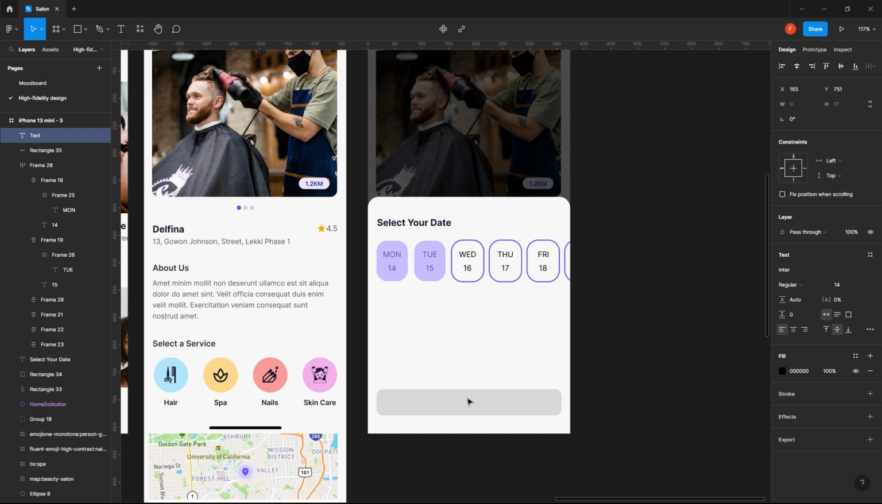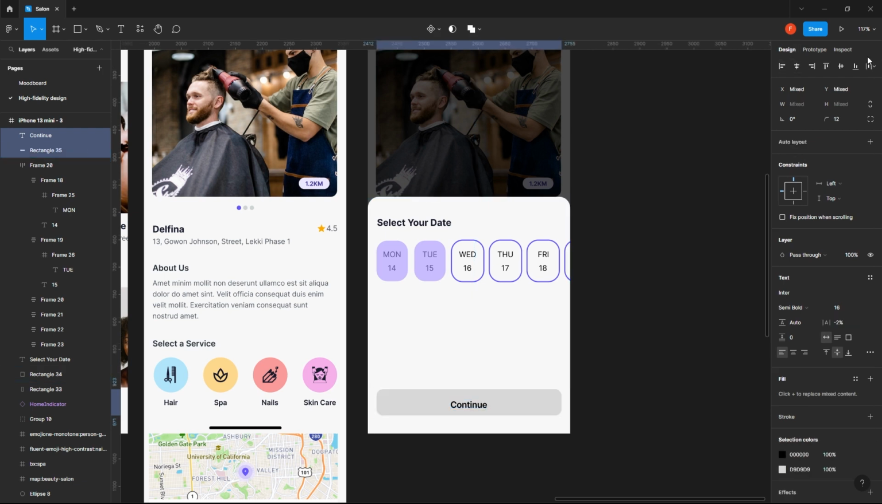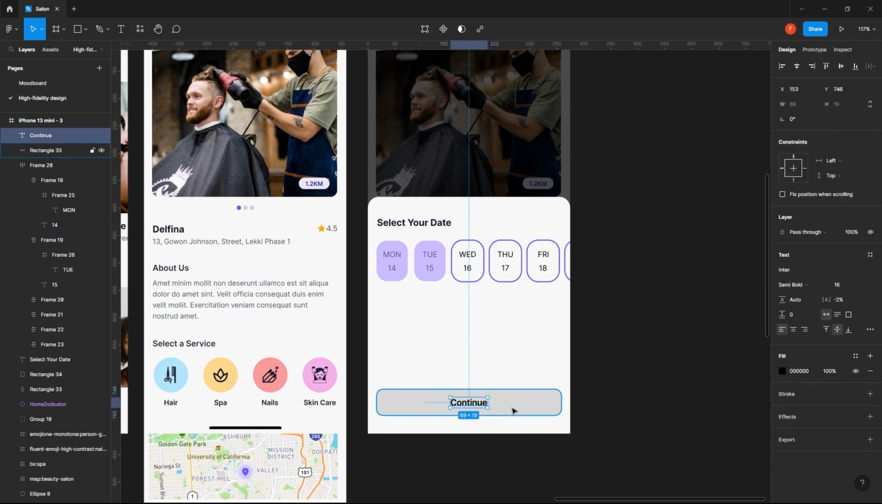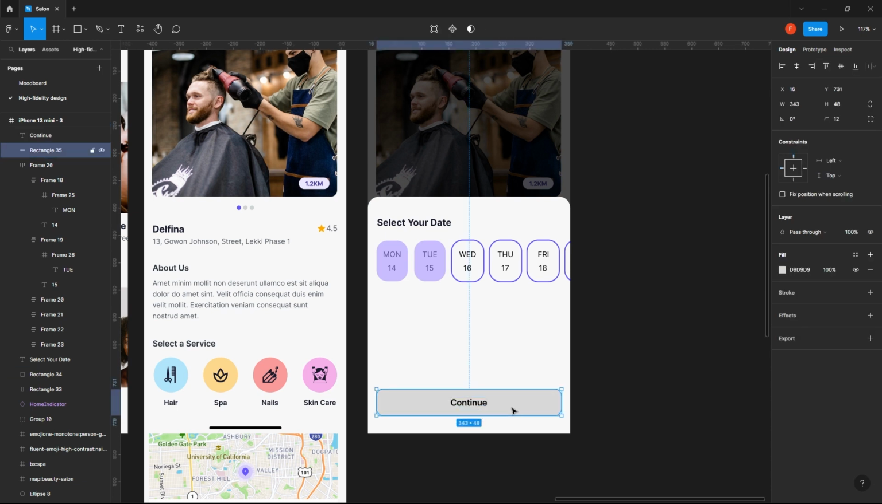So continue, and then I'll make the text semi-bold, increase the size to 16. I think I want to make it just a little bit tight. I think I'm fine with that, and then I'll center align it. So the button also would have a disabled state, because you have to select the dates before they can do anything.